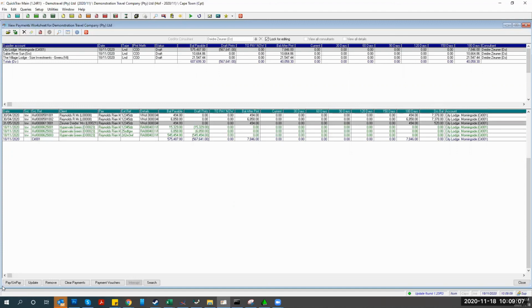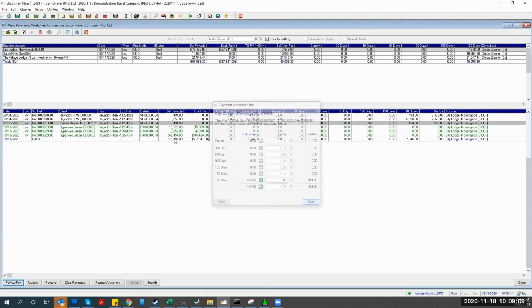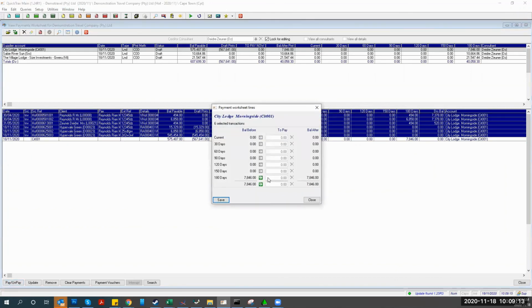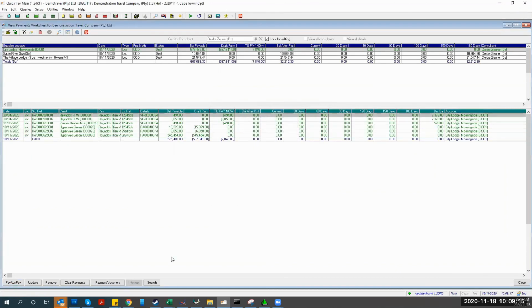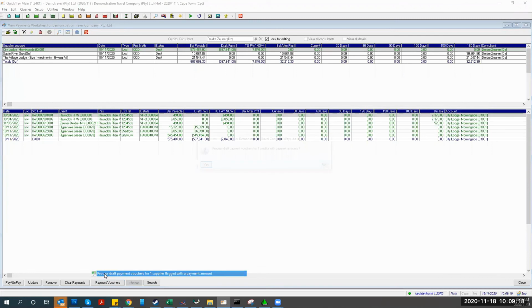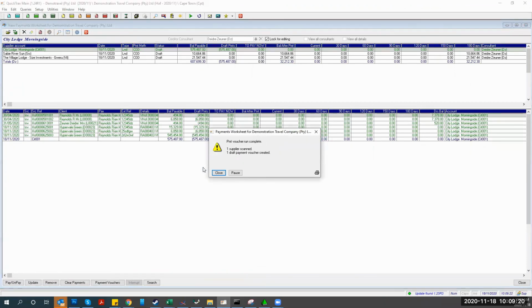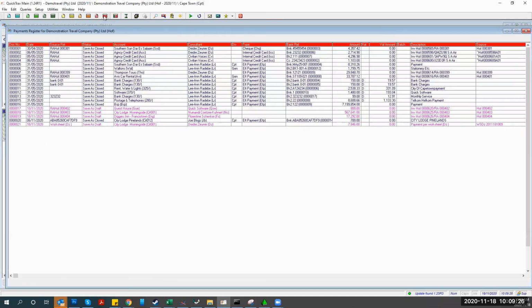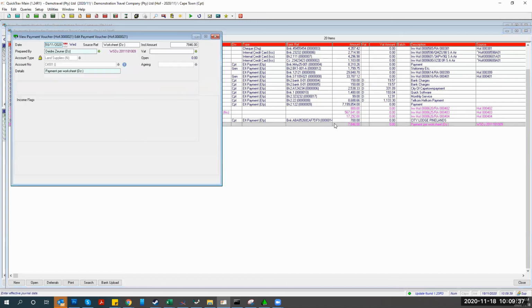So if you want to create, let me just select all and I say pay and I say everything. I say save. I can now go ahead and say, please process me a payment voucher. Okay. And if you go in here, you will find there's your total payment for the City Lodge and it'll get rid of those transactions. In other words, it's allocated them for you if you open it up.